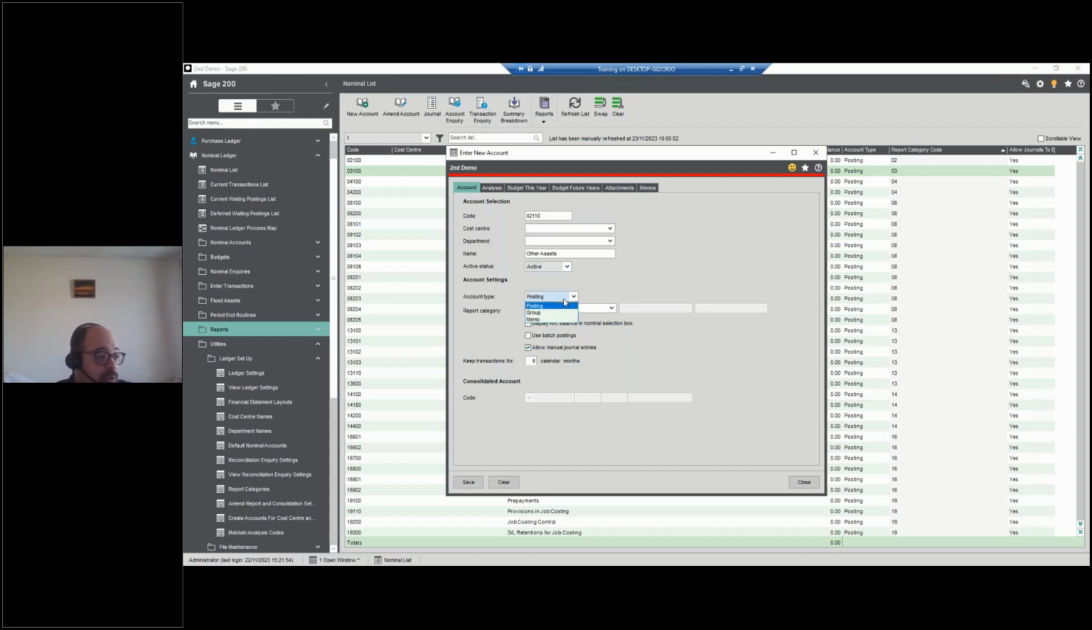Okay, posting account, group accounts, and memo accounts. These are three different types of accounts that you can use in Sage 200. A posting account is your day-to-day account where you're going to be posting things to. Obviously, all your balances are going to go there for your reporting and your financial figures.